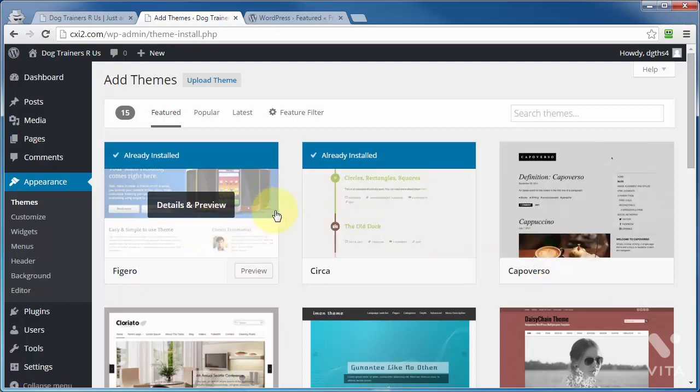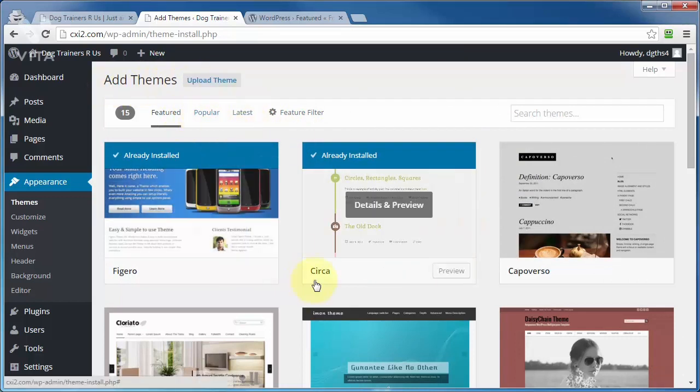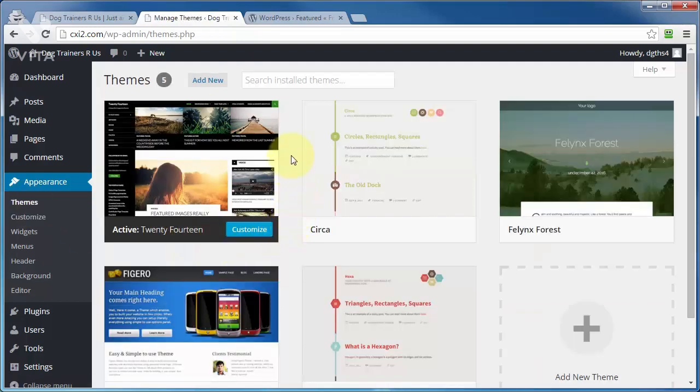You don't have to mess around with FTP clients or uploading folders or files. It's all done right here within the add themes page. And as you can see here, you can do the same searching for themes as you could over at WordPress.org by featured, popular, latest, or even feature filter. Let's come on back to our themes page. Now, that's how you can locate and add a theme.